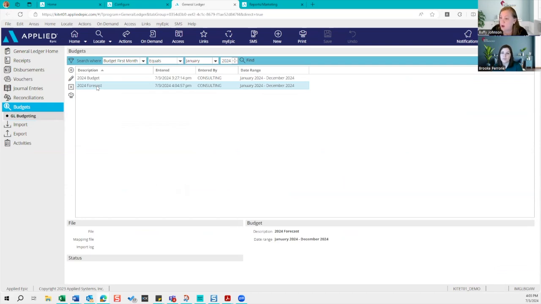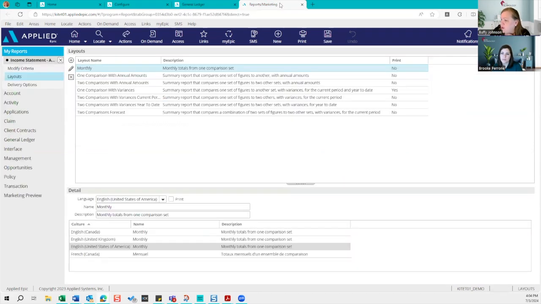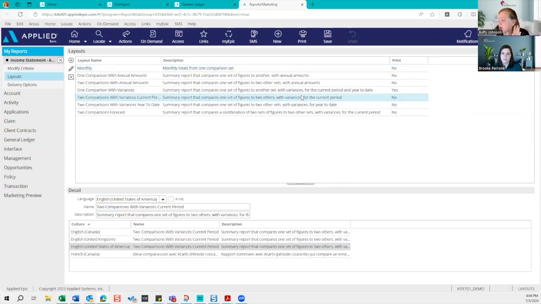And if you wanted to now run your income statement showing your actual versus your budget, and now you want to bring in a forecast because your budget has changed a little bit, then you would want to go back to your income statement, the comparisons version. And now you want to do two comparisons with variances, where you're comparing one set of figures to two others. When you do that, you select that forecast amount, and now you're going to have three. It could be a big screen, but you could adjust it to modify it the way that you want to see it.